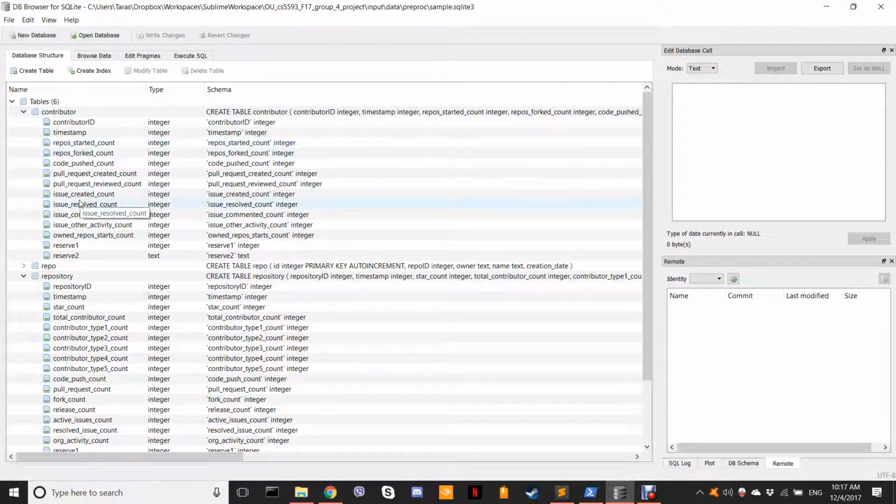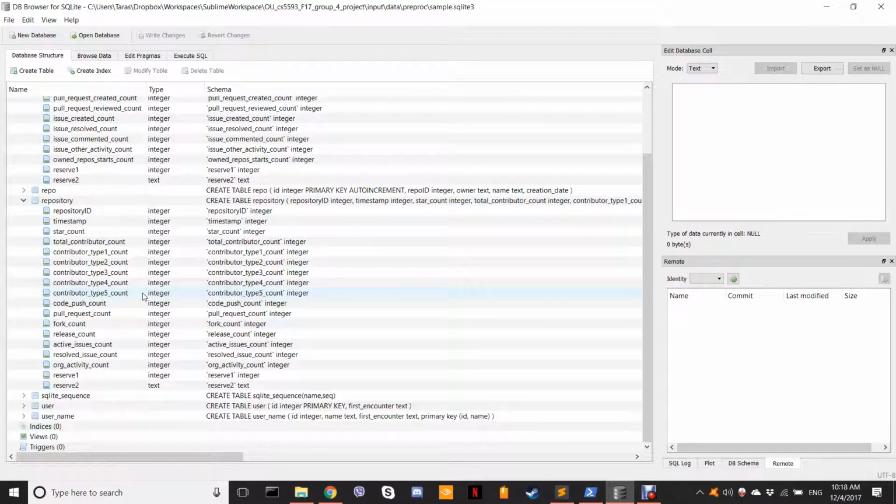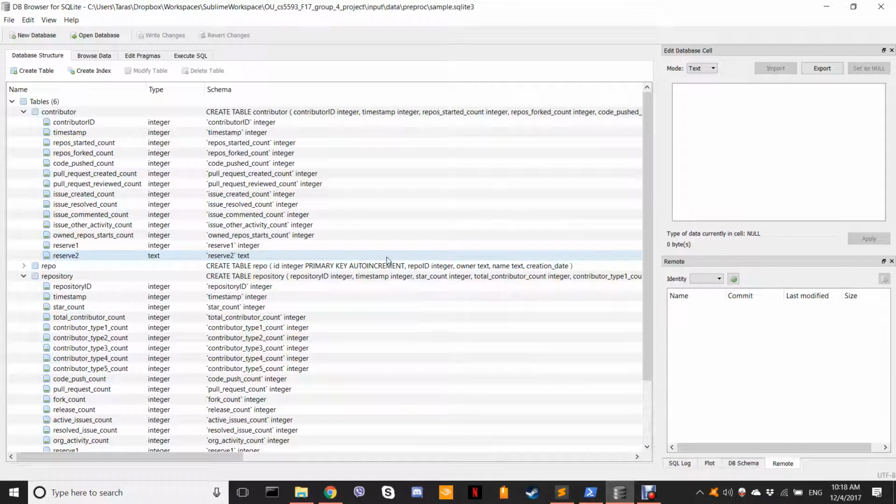For contributors, we record events regarding creation and forking of repositories, code pushes, pull requests, and issues activities. For repositories, we record number of stars, number of total contributors, code pushes, pull requests, forks, releases, and other activities. Also, we have reserved 5 fields of different contributor types, which are not originally populated but are backfilled when we cluster our contributors.